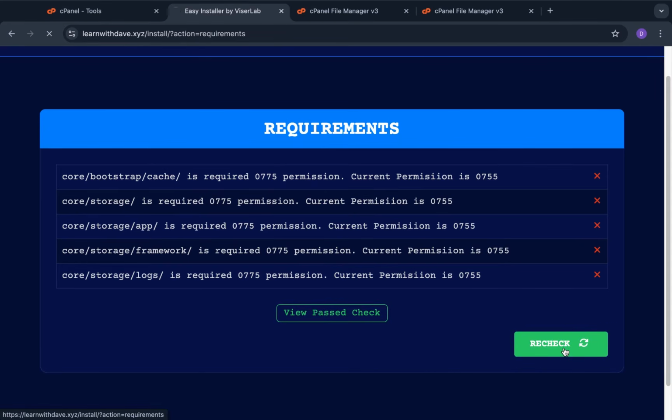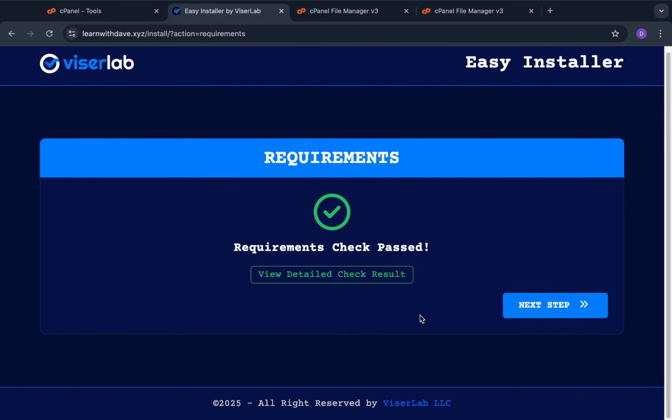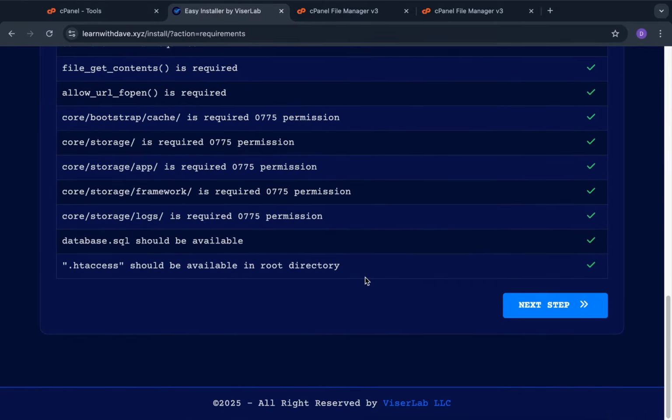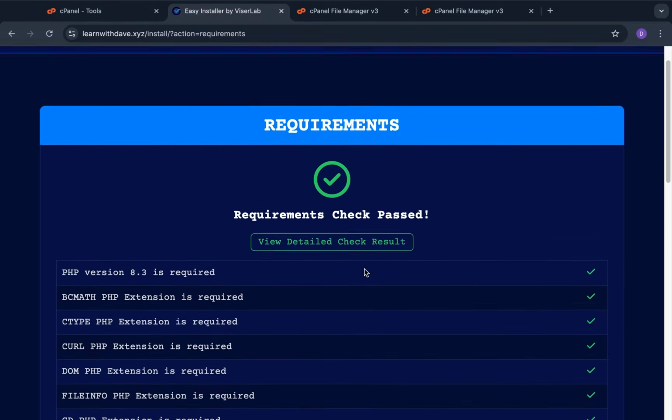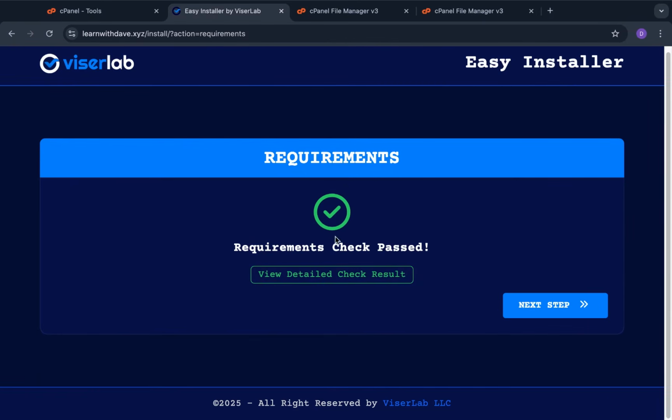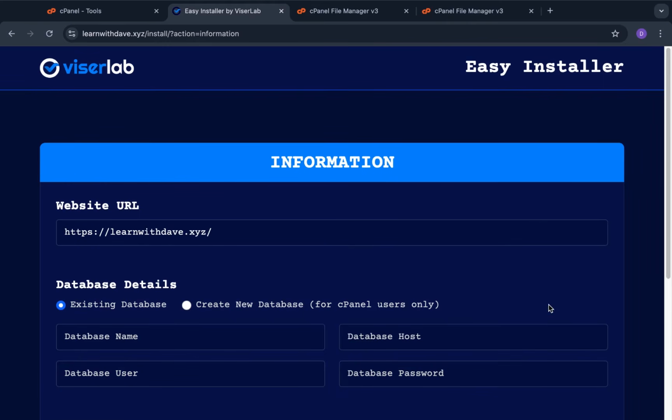Okay, so now let's check. All right, so now all our requirements have passed after we click on check. Okay, so requirement check pass, and the next thing is you can also view the details of all the permissions that were required. Okay, yes. So once this is done, go ahead and click on next step.